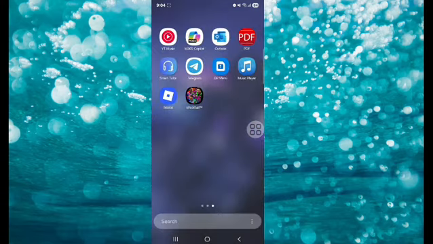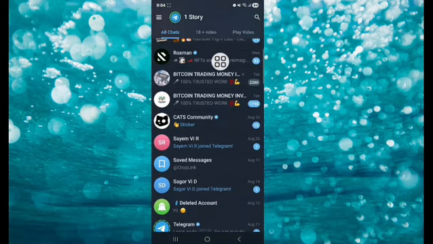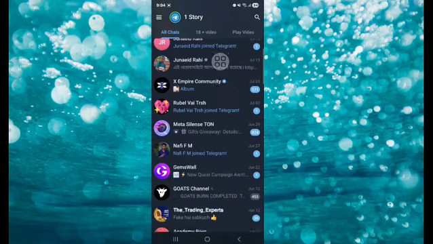Okay, so let's get started. First of all, you go to your Telegram app. Tap on this. Select, you choose any contact number.